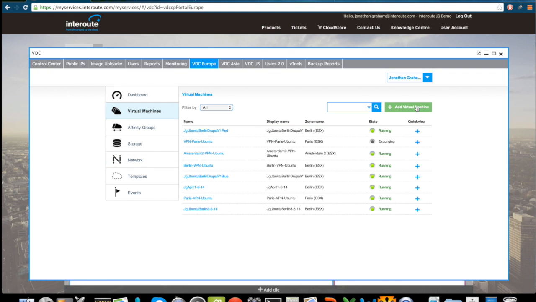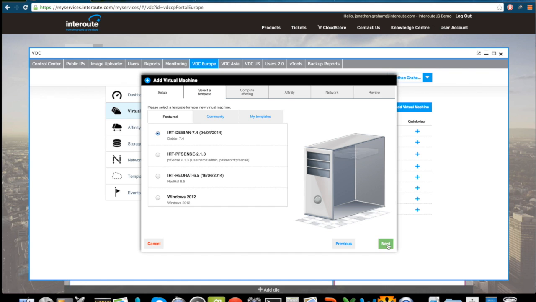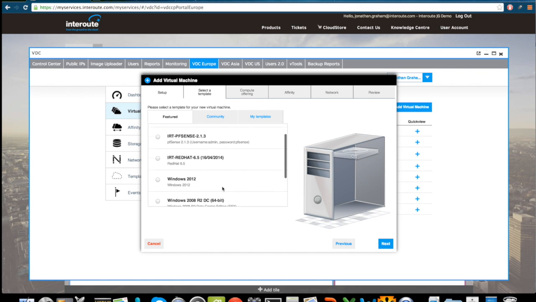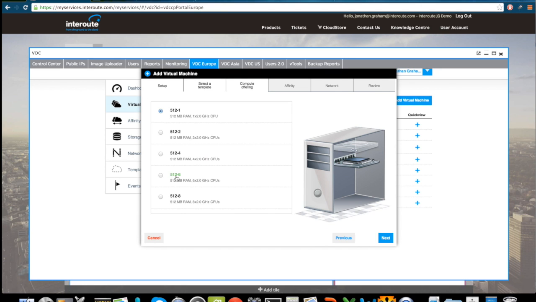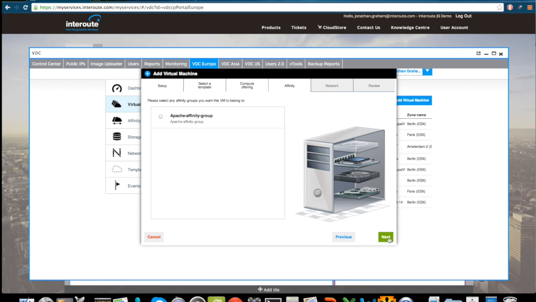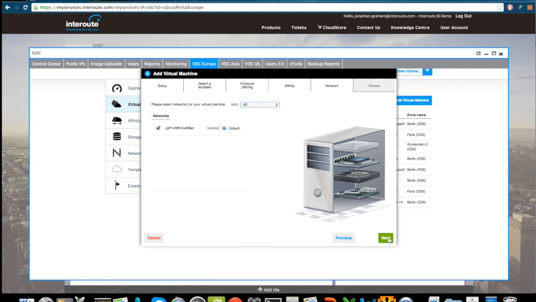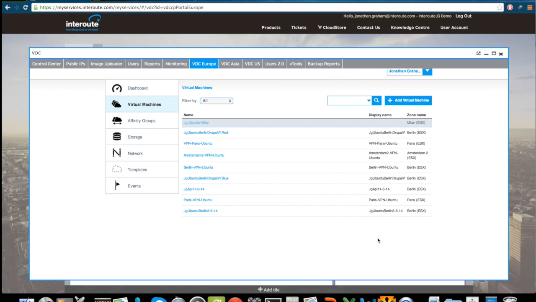With a new network created, it's then time to create a virtual machine. So you choose a zone that you want the virtual machine in. You then go on to choose the operating system template to be installed with it. You can specify the amount of CPU and RAM you want installed on the machine. And then you can also choose the network. So here we're selecting the network that I just created. We give that a name and go on to deploy that.